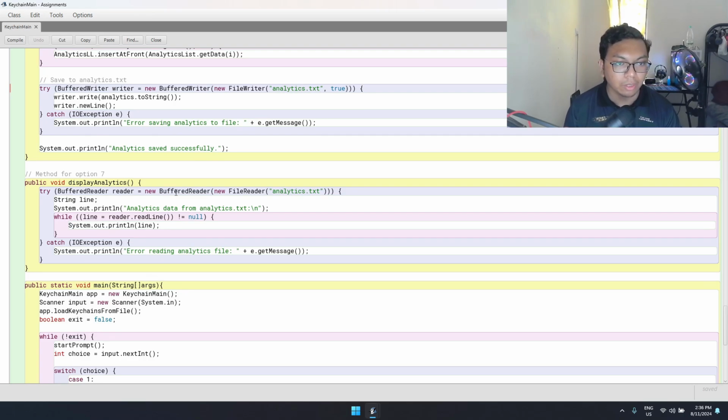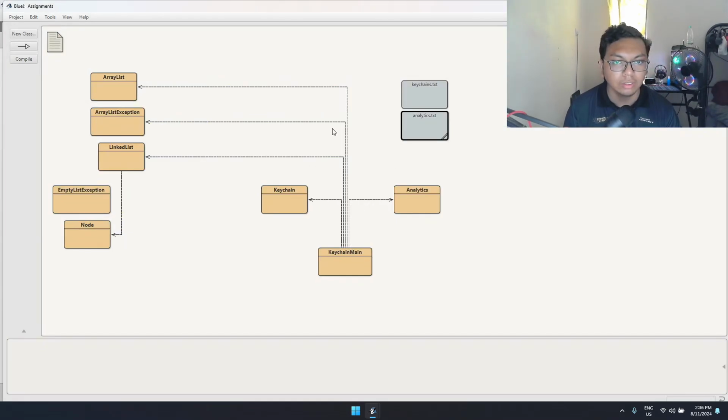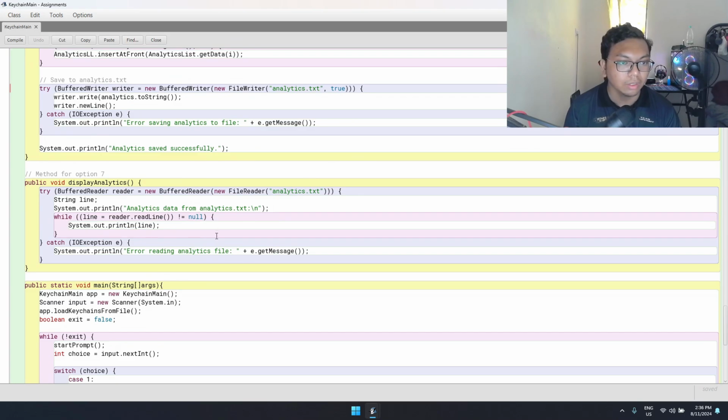And the last one, we have display analytics. What this one does is just output the analytics file, so the user can see what analytics have been saved inside the system.